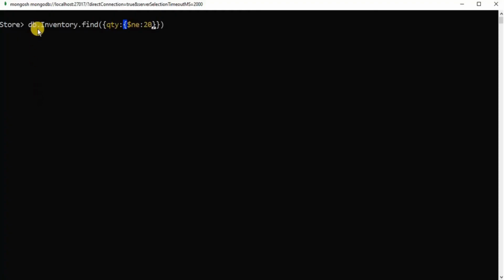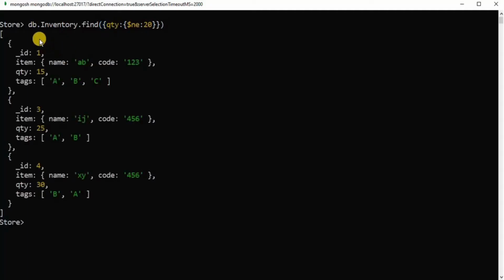So this query is firstly going to look inside the database and then go inside the inventory collection and find all the documents where the quantity is not equal to 20. Once you hit enter, you will get 3 documents in the result having quantity 15, quantity 25 and quantity 30. So this means that our query has fetched all the documents where the quantity field was not equal to 20.